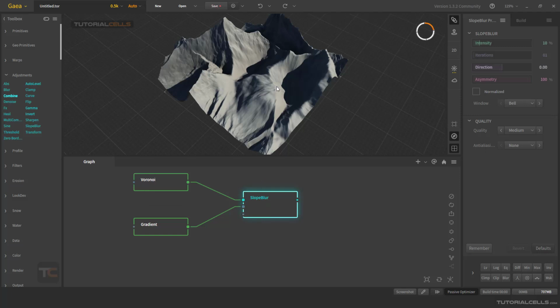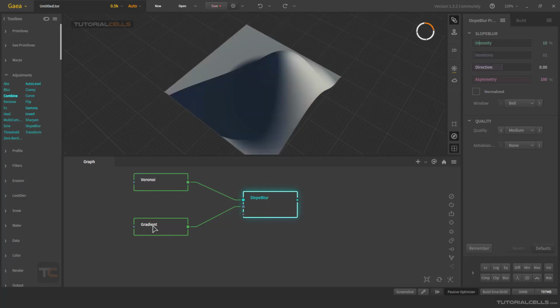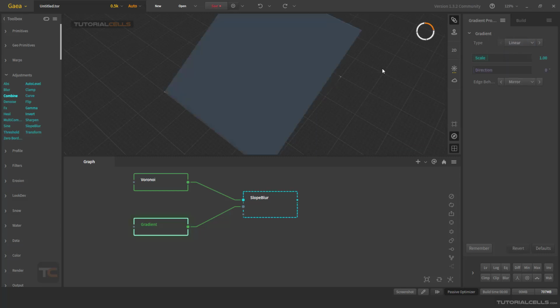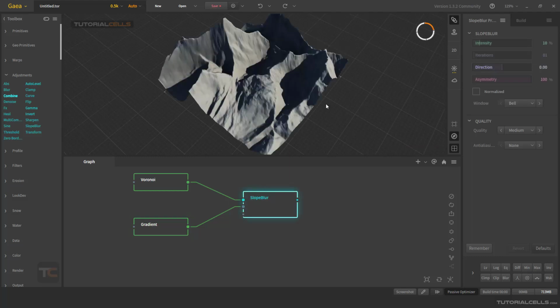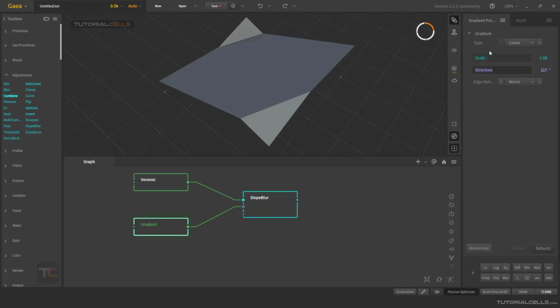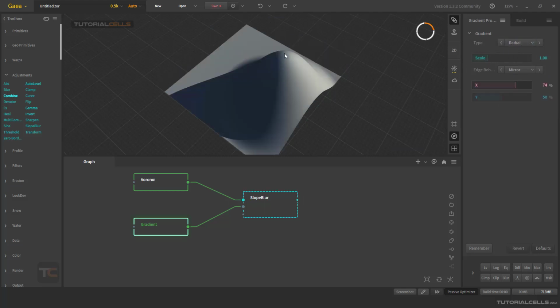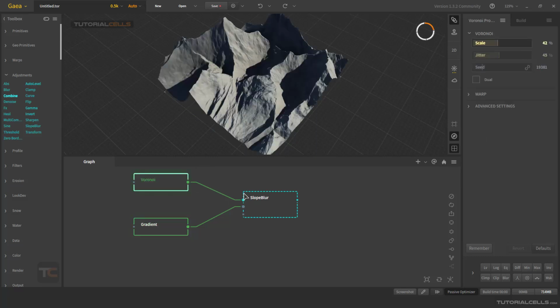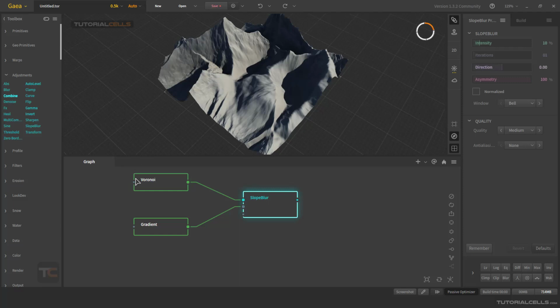So as you can see, you can change the gradient to linear and change the direction, for example, here. And as you can see, it's blurring in this direction. So it needs a guide. For better understanding, we needed radial. The center of the radial gradient is here, and from this, it's going to blur to this Voronoi here. And as you can see, this is our Voronoi, this is our slope blur.